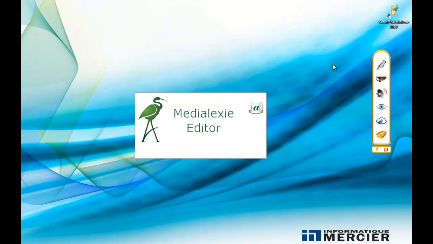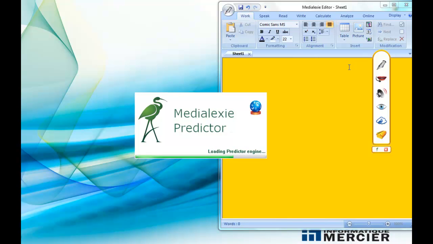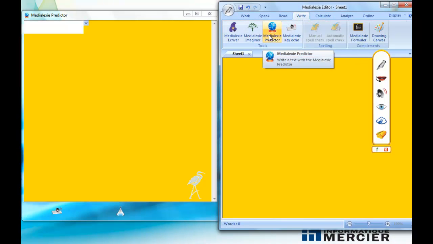Now let's get started. In order to write, you will usually use a pencil. In our case, we will click the fountain pen in the toolbar. When you want to work with the predictor, I recommend that you open both the editor and the predictor. I will show you why. Let's first start the editor and click the crystal ball to open the predictor. You could also choose to open the predictor from the right tab in the editor and click the appropriate icon.